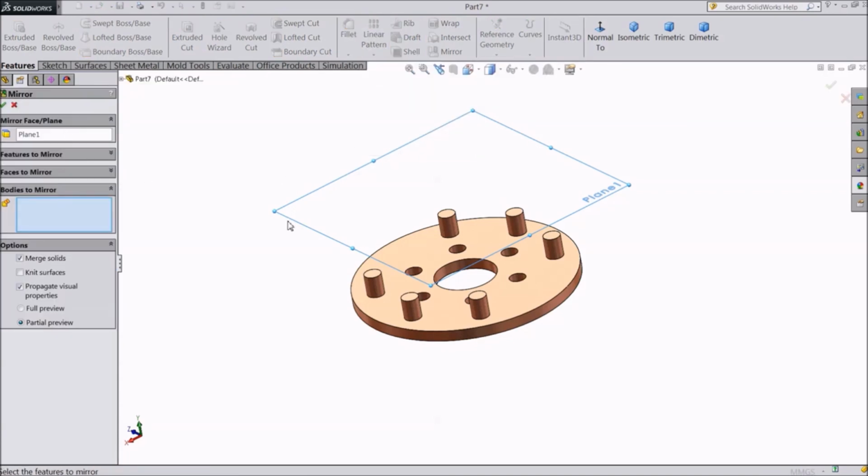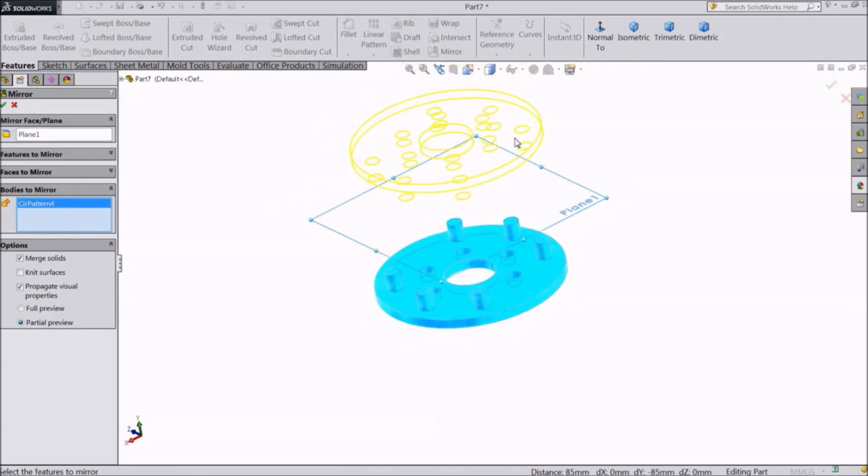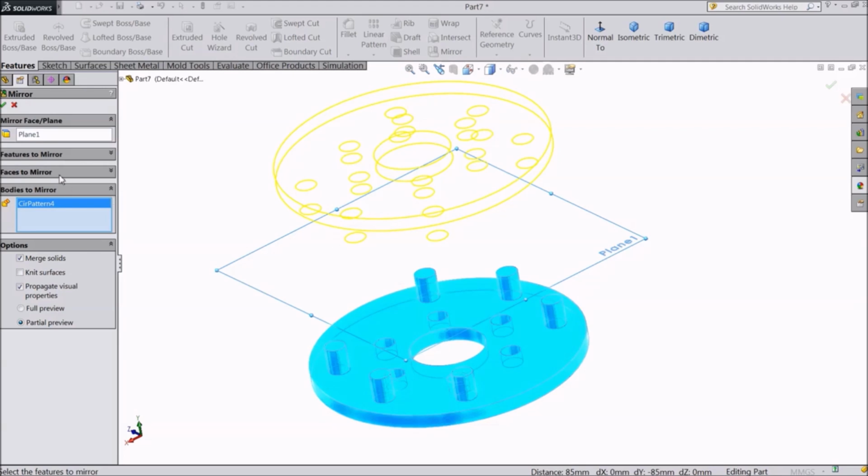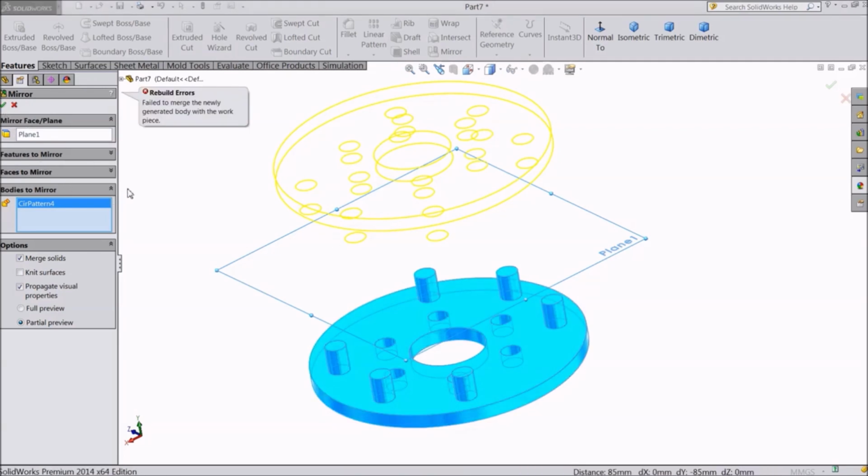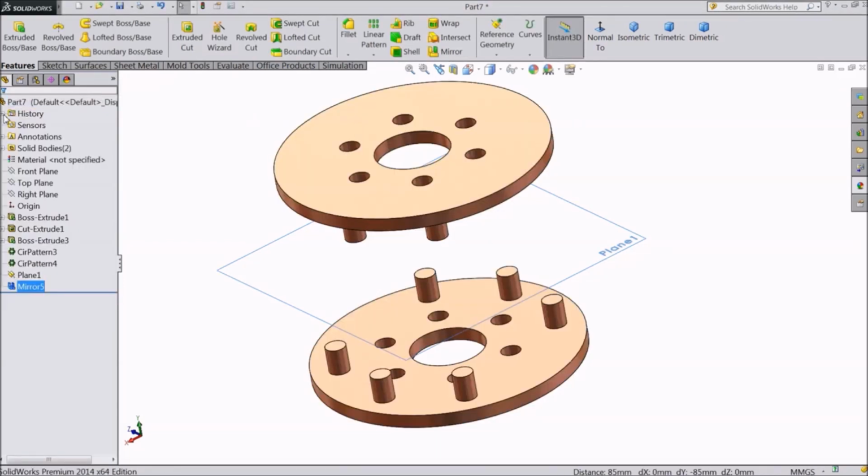This time under the mirror face, select the new reference plane. Select the body to mirror. We can see the preview of how the structure will look. Unmerge result. OK.